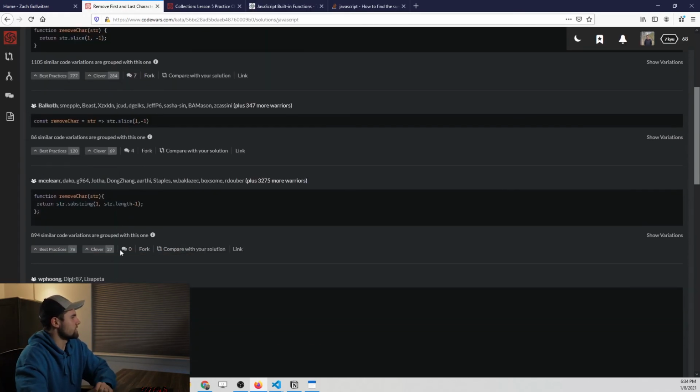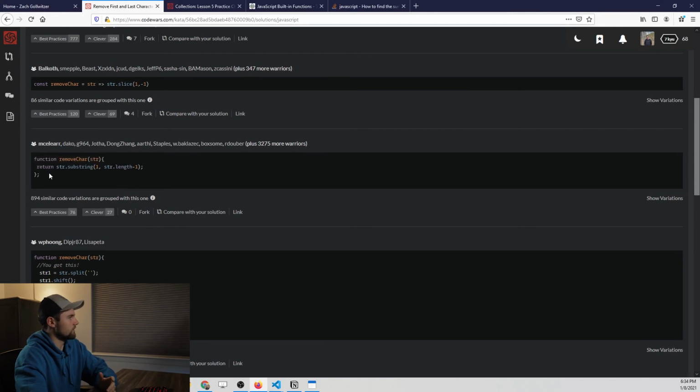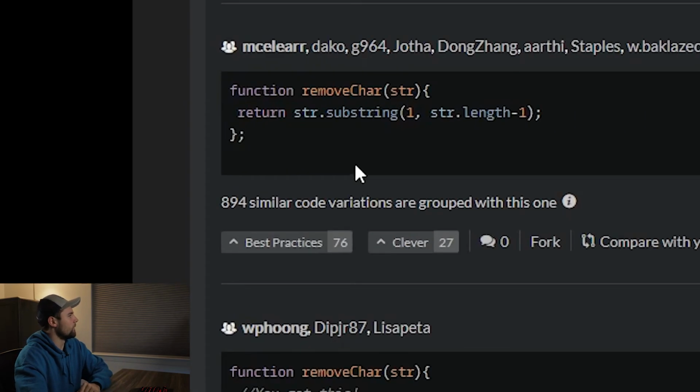And I'm sure that at some point, yep, down here, someone solved it the way that we solved it. In this case, they're doing string.length -1, which is very interesting.